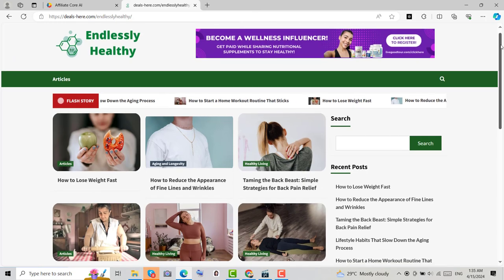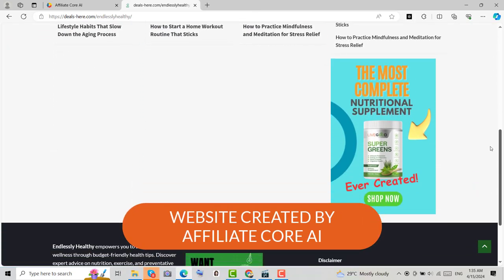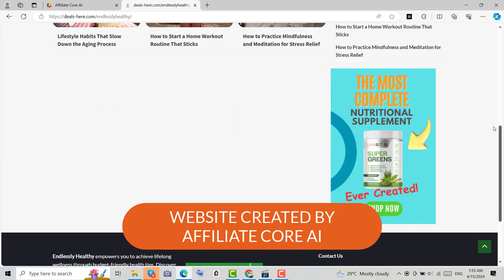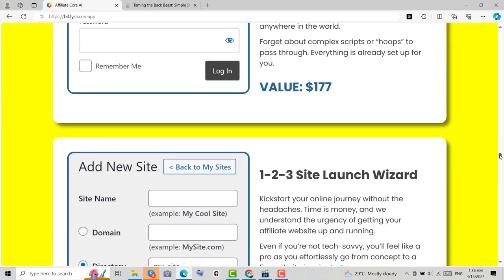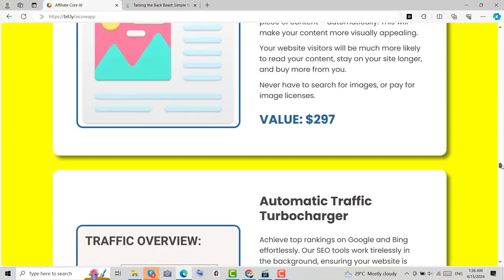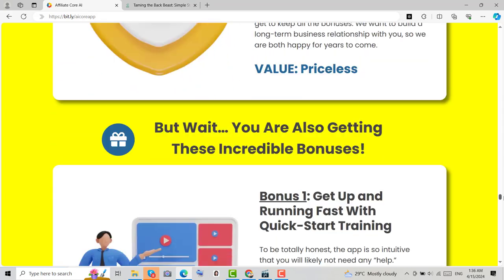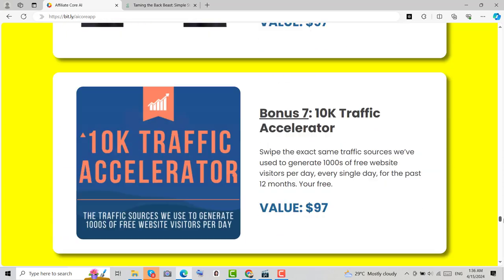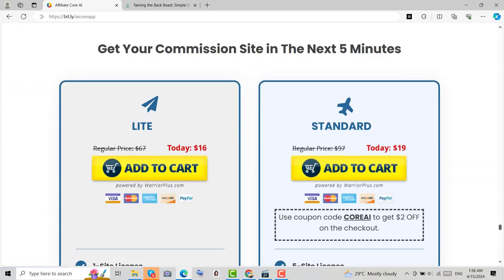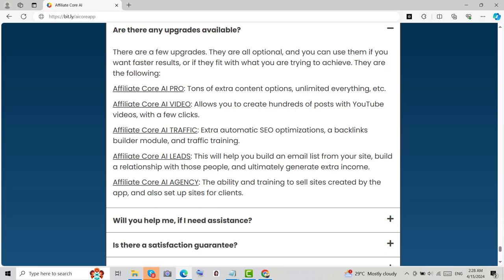All right, so here's my overall impression of Affiliate Core AI. For beginners looking for a user-friendly platform to build an affiliate website, Affiliate Core AI is definitely worth considering. The AI-powered content generation and drag-and-drop monetization features can save you a ton of time and effort. Affiliate Core AI comes in two main tiers, Lite for $16 with one site license and Standard for $19 with 5 site licenses. There are also optional upgrades available for faster results or more advanced features.